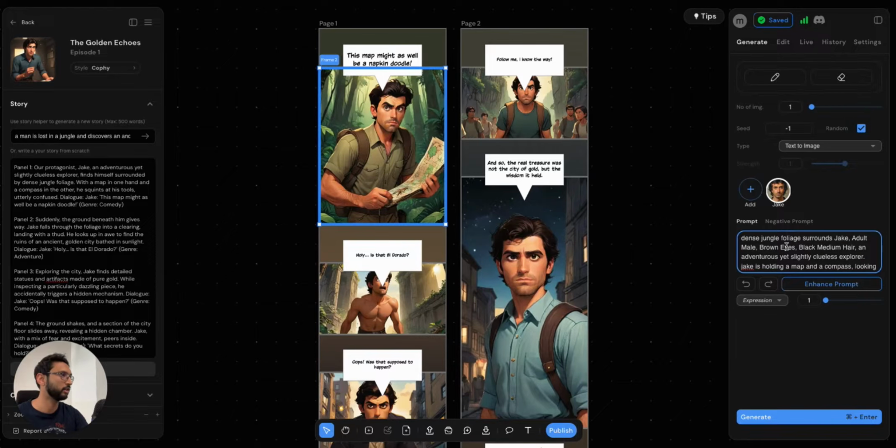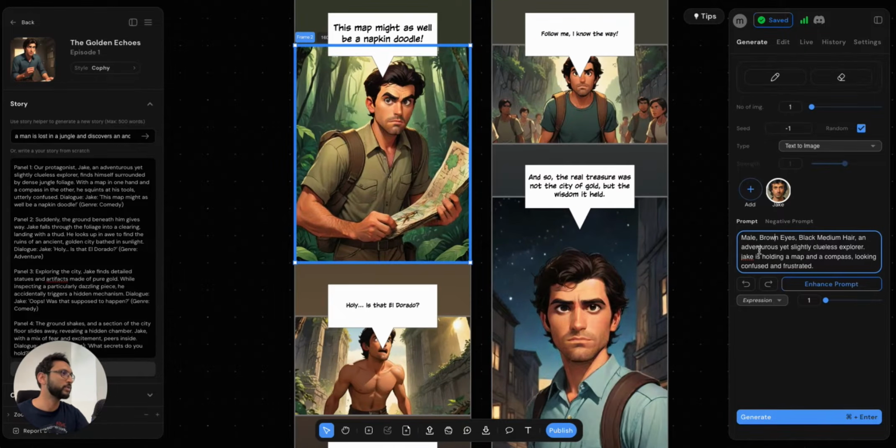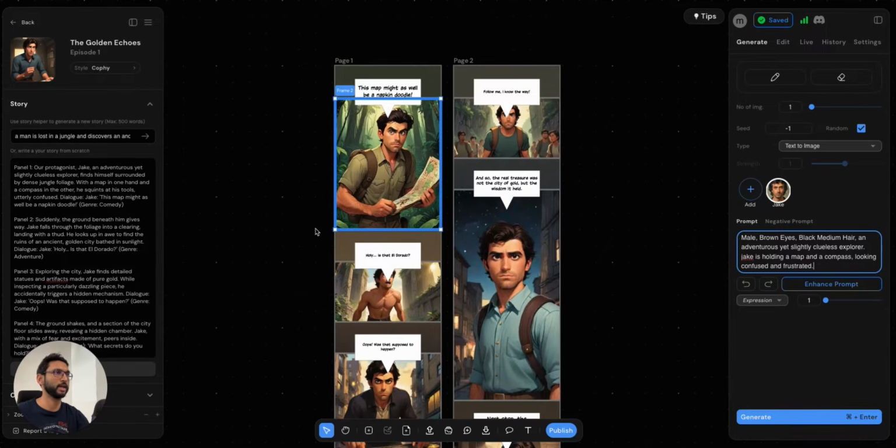So, dense jungle foliage surrounds Jake, and the character Jake is selected. So it says adult male, brown eyes, black medium hair. That's a description of the character that we call metadata. A little more on that in just a bit. He is an adventurous yet slightly clueless explorer. Jake is holding a map and a compass, looking confused and frustrated. All right, so I think the image captures the essence of the prompt fairly well. So we're going to go with this. I like this image. Okay, let's stick with that.